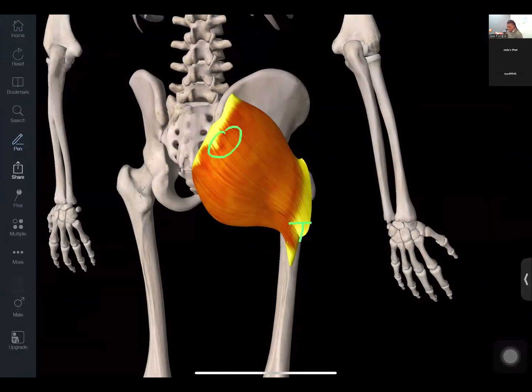Origin here, insertion there. It's going to pull this way. We're pulling in an oblique fashion. If this was pulling just upward, that's how we would just get hip extension. But because we are pulling in more of an oblique fashion, we're going to get hip extension and also, while it pulls this way, our femur is going to turn that way. We're going to get external rotation of our femur.